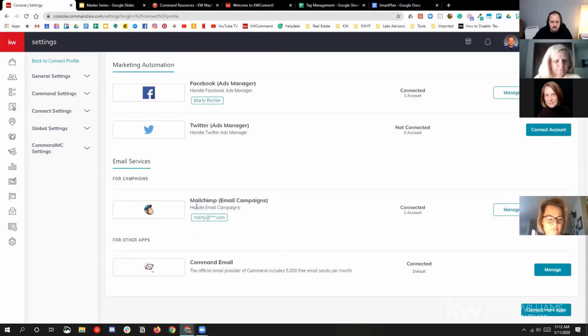And as I scroll down, the last two on the list, MailChimp is there. If you're not using MailChimp yet, I probably wouldn't really worry about it. If you're already using MailChimp in your business and you have a subscription to MailChimp, you certainly can connect it here. MailChimp was going to be our email provider.